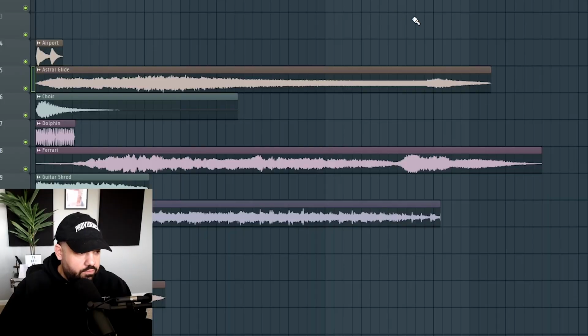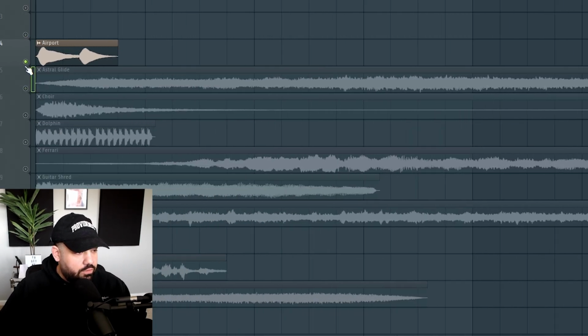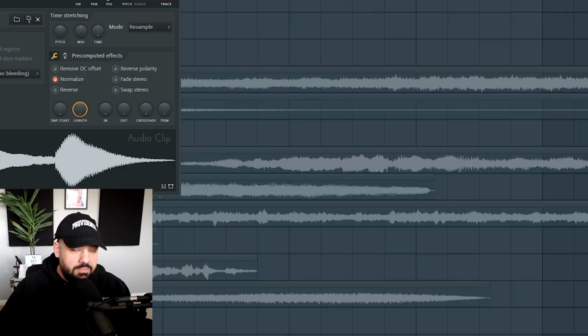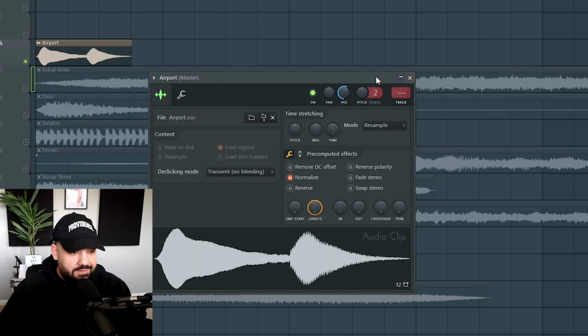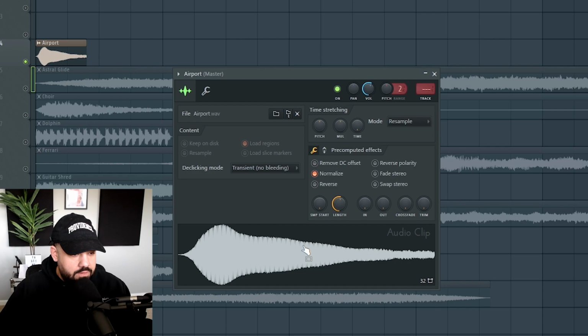All right, so here are the 10 sounds that I will be using. Let's start at the top with this one called Airport. That's good. We're going to turn that into something fire, some sort of chord progression. I'll probably change the end length, and then we'll make a nice chord progression out of that.